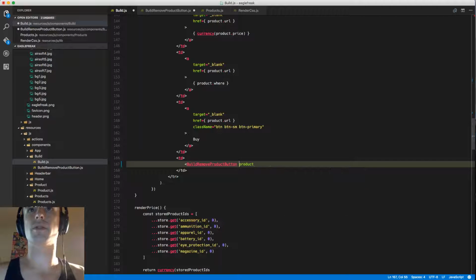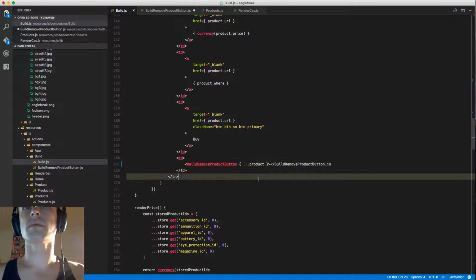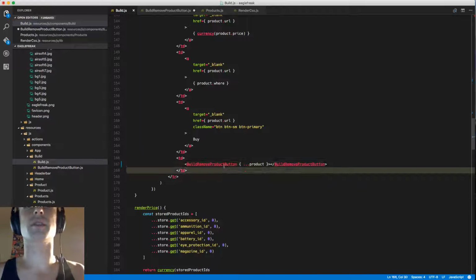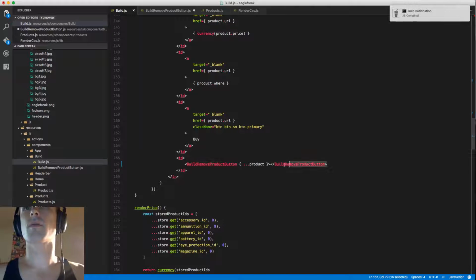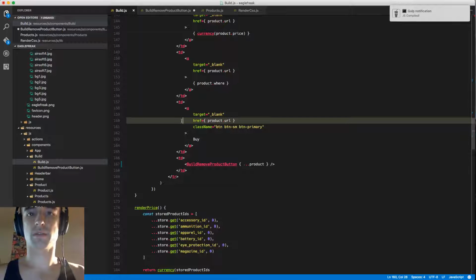Oh, there's no need to do that. You can do this thing. No, that is the closing tag there. Actually, this could probably just be self-closing. I don't know if I can do a self-closing tag.